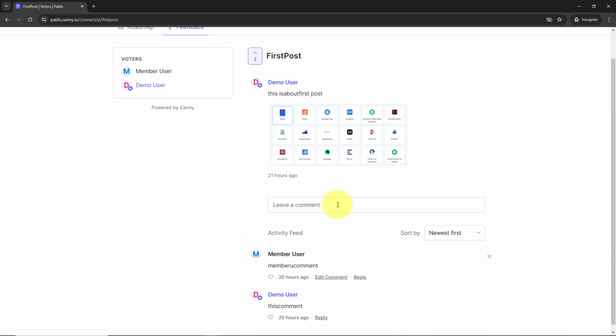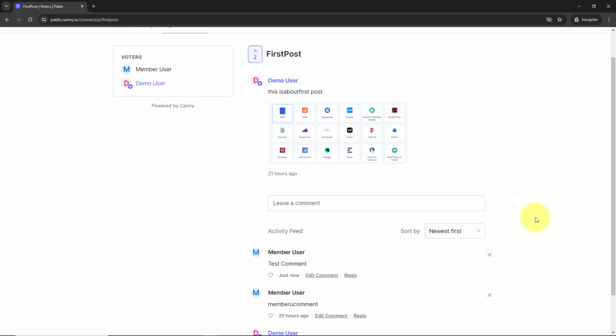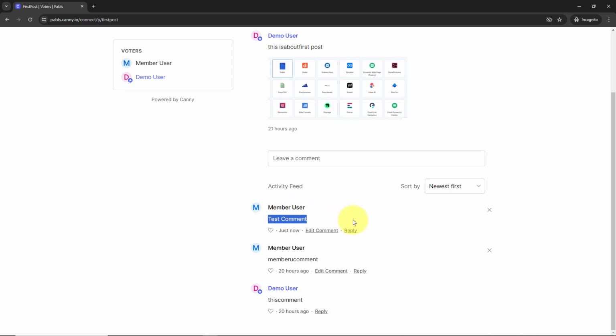So as over here you can see it says leave a comment. We're going to add a test comment right over here. So I'm going to write a test comment as test comment, and then I'm going to click on submit. Over here you can see a comment is added as test comment for the username of member user right over here.